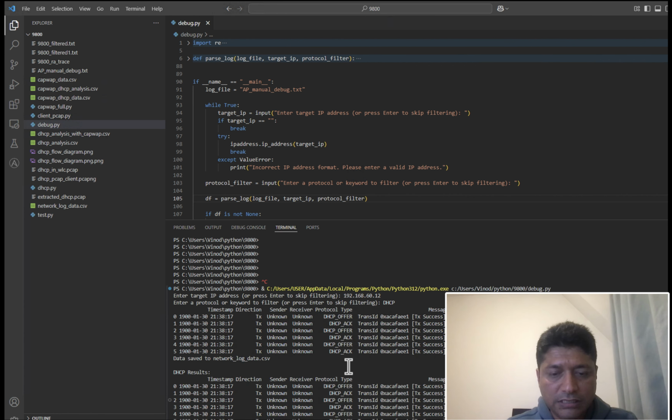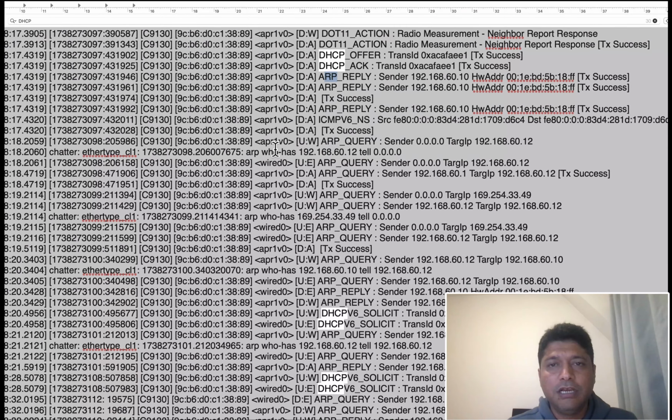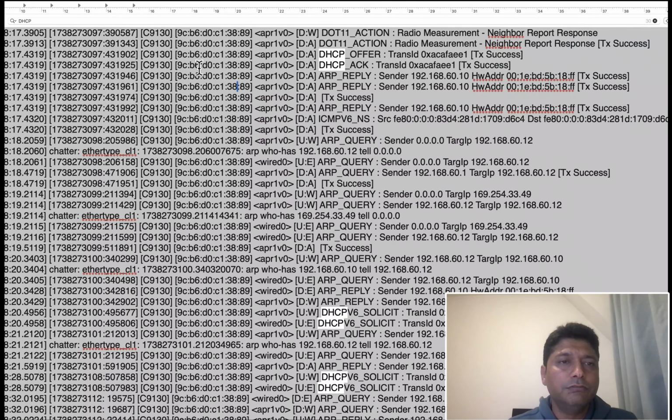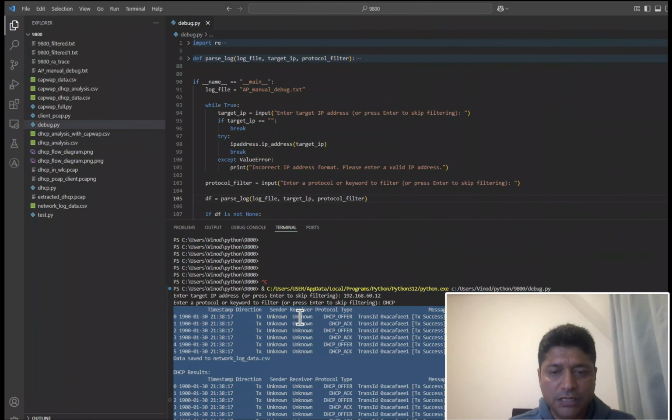And you can see here, I could see only DHCP offer and DHCP acknowledgement. Now, why is that? Because I somehow missed the DHCP discovery and DHCP request packet, and that's why I'm only getting DHCP offer and DHCP acknowledgement. And that's why it is showing those details here.